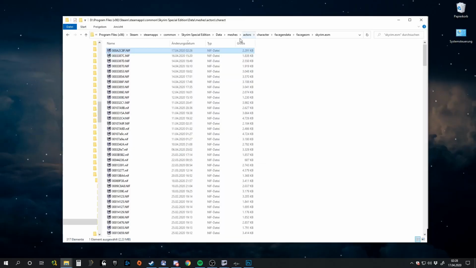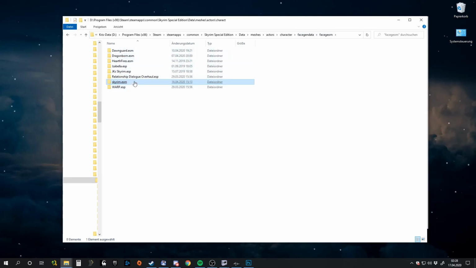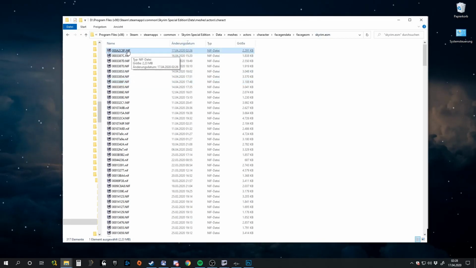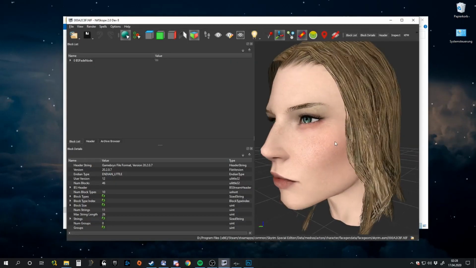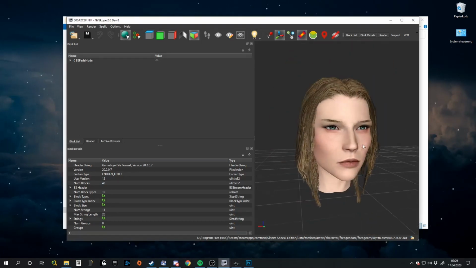Now the head that I just exported, it will be located in Meshes, Actor, Character, FaceGen Data, FaceGeom, Skyrim.esm. Now, if you edit an NPC that comes from the Hearthfire, Dragonborn, or Dawnguard DLC, it will be in its respective folder, but because Yordis is from the base game, she will be in Skyrim.esm. Sort by latest change, and this is Yordis' ID, and this is what she looks like. This is vanilla Yordis, just using my texture replacers, nothing else.